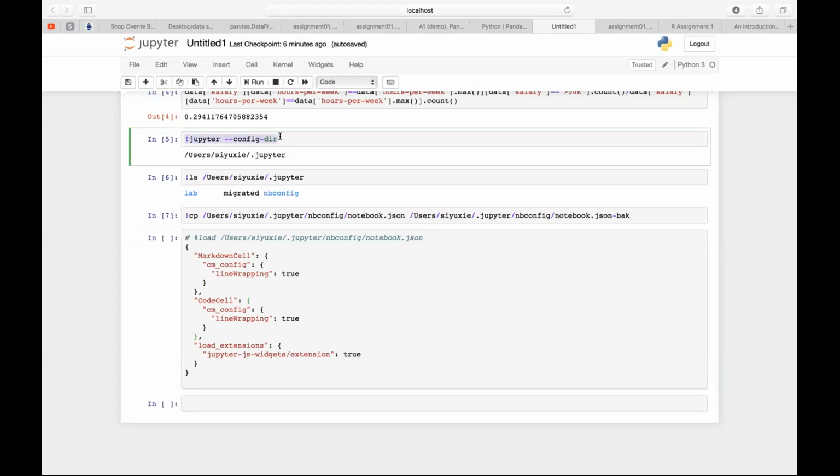So here, if you type Jupyter config directory, it will show the directory from your end. Then you use this path. Share Jupyter nbconfig. No such file. What's the result if you run Jupyter config directory? Can you paste it in the conversation? Share Jupyter. Yeah, it's the same as what I got.